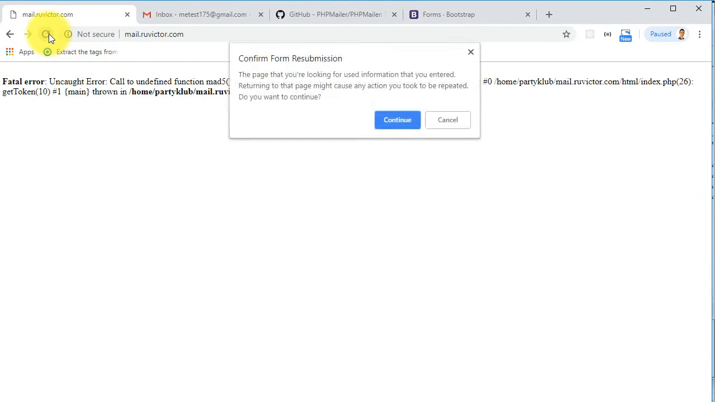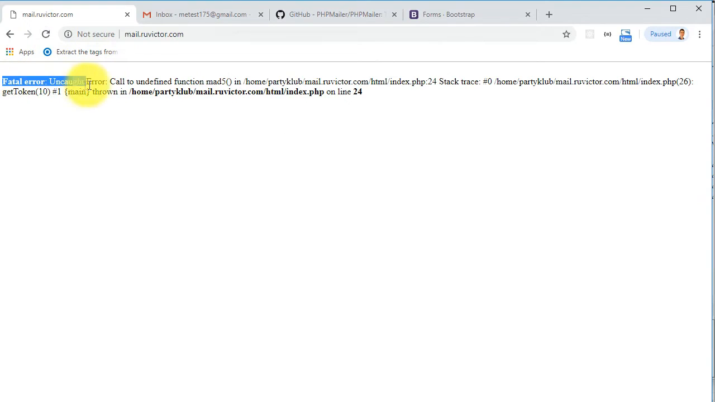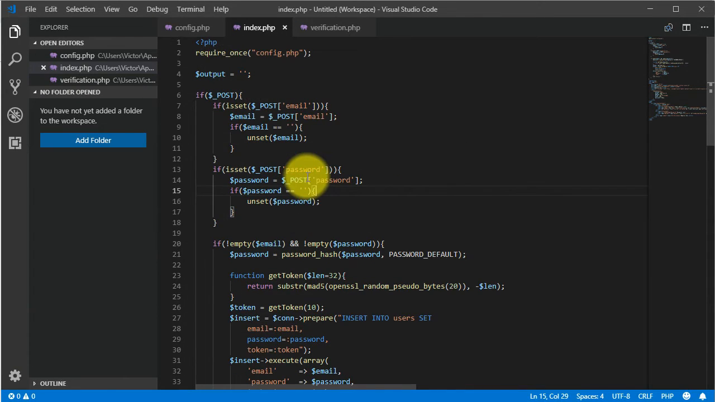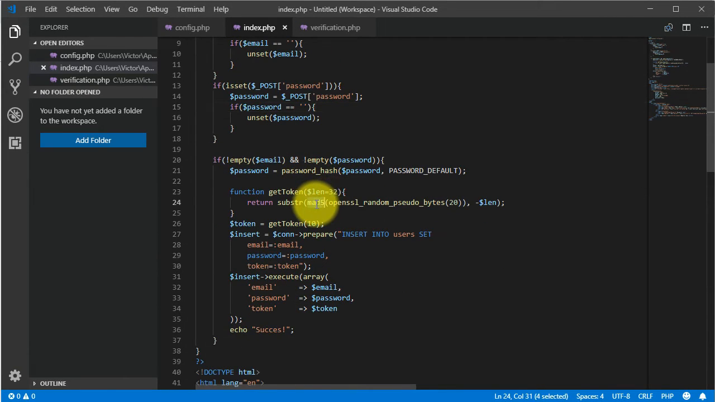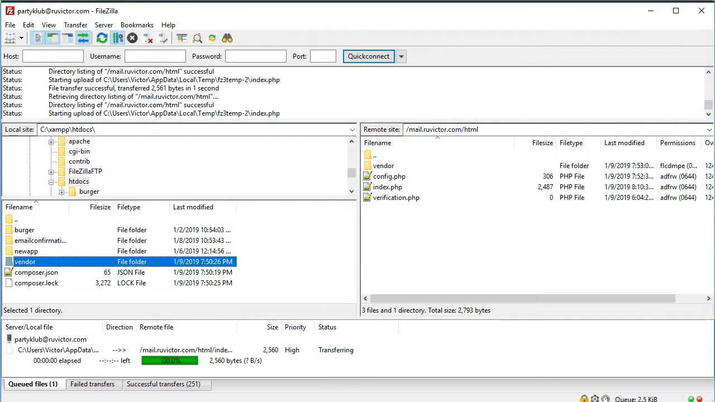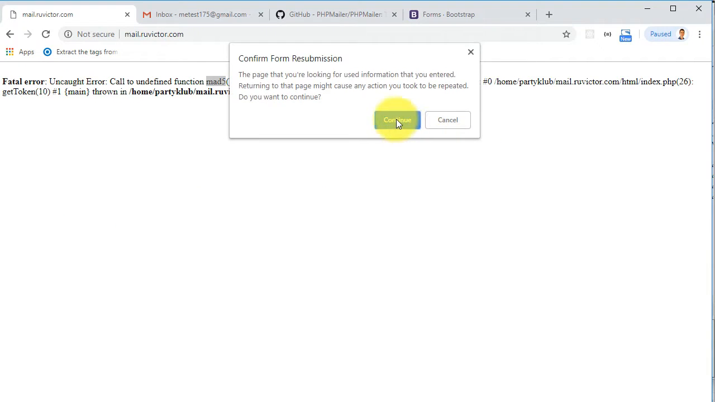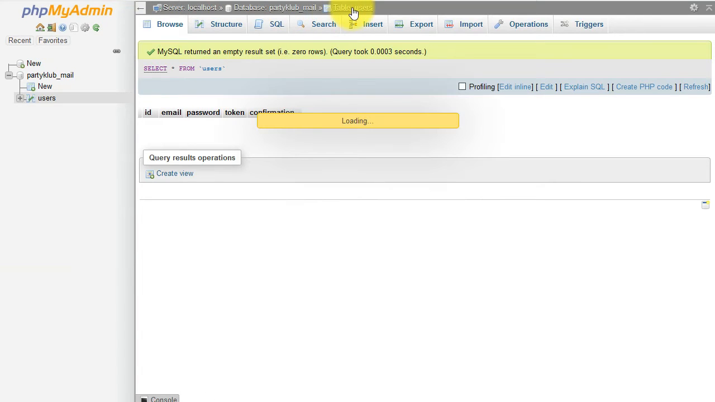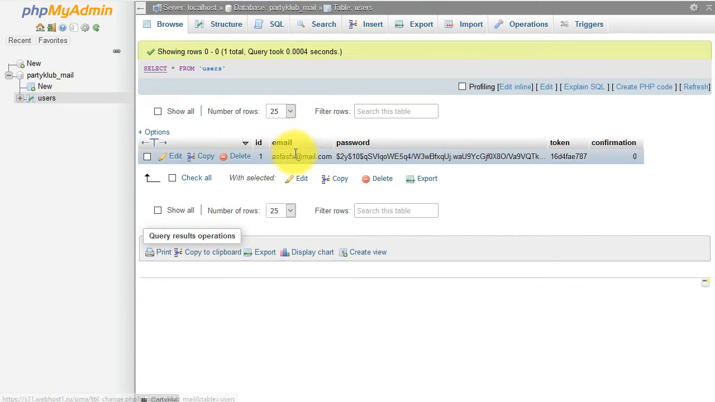I'm going to refresh it, and I get this error called in the find function. Okay, I misspelled MD5. I'm sorry about that, guys. Let's see, where's MD5? Refresh it one more time, and it tells me here output success. Now if we check our database, we have our user here.